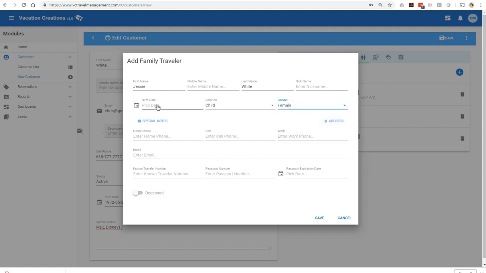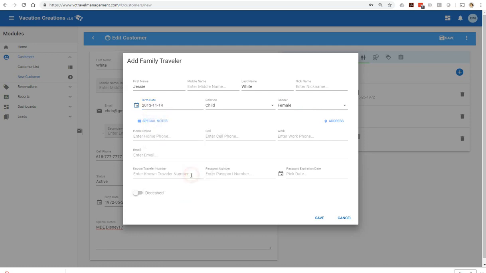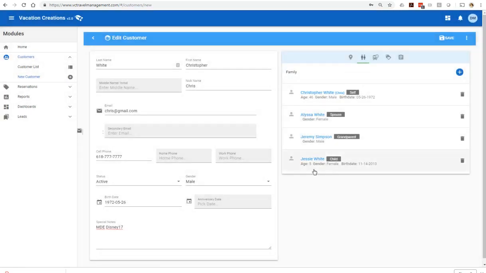And if you do have the child's name, it is very helpful, especially for the My Disney Experience account. And it will also tell you how old the child is, and then in each of your reservations that you do, it will tell them the age of the child at time of travel, or age of any customer that you have in here at time of travel if you have their birthdays noted.